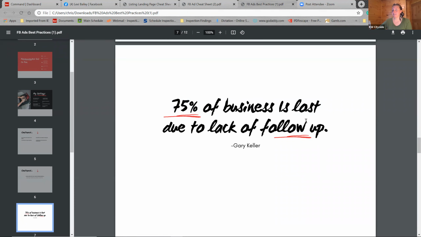75% of business is lost due to lack of follow-up, and that was from Gary Keller. So follow-up is very, very important. If you do not have the systems to follow up on these leads, do not run the ads. You're going to get leads. If you're not going to follow up with them, it's a waste of time and money. But if you're going to follow up with them, then go for it.